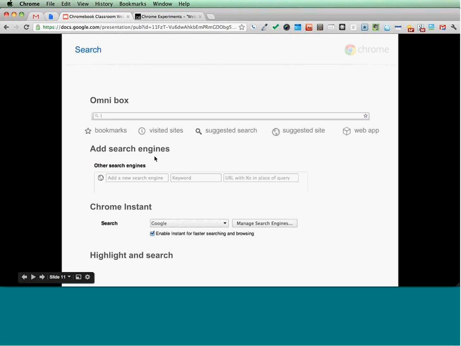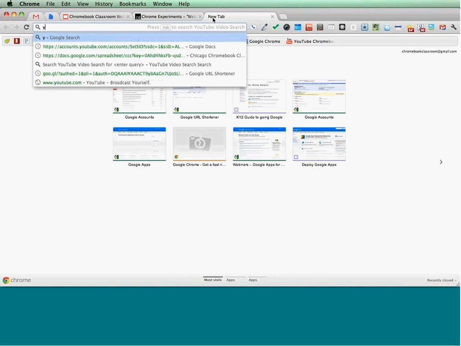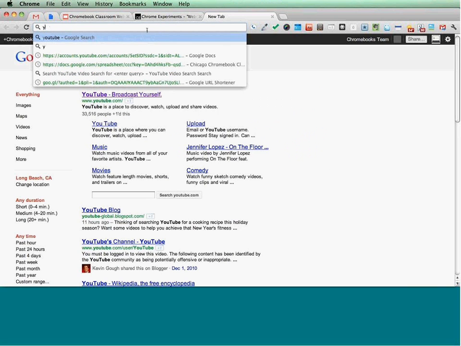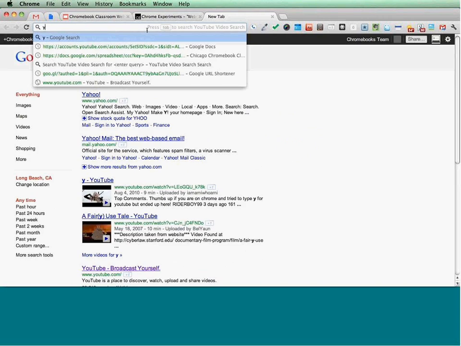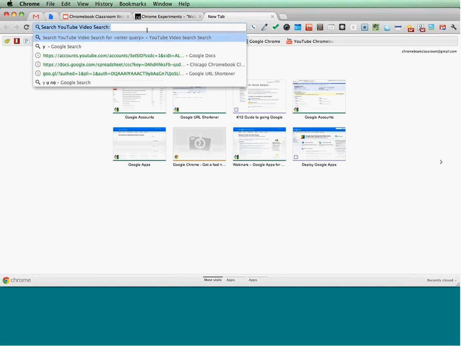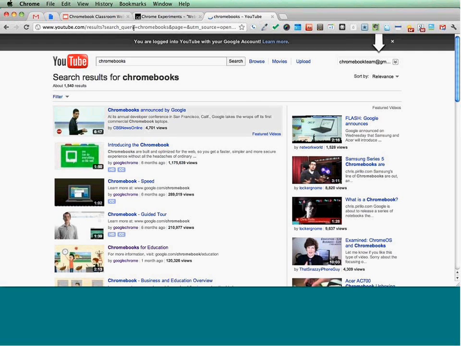So another thing you can do is you can add search engines, and Chrome will actually automatically add some search engines for you. So let me just show you an example of a search engine. If I type Y, you'll notice that something comes up here. It says press tab to search YouTube video. So it went away. Let me try again. Y, and if I hit tab, it'll do a YouTube video search. So I can do a search for Chromebooks, and it'll actually go directly to YouTube, and it does the search for Chromebooks.